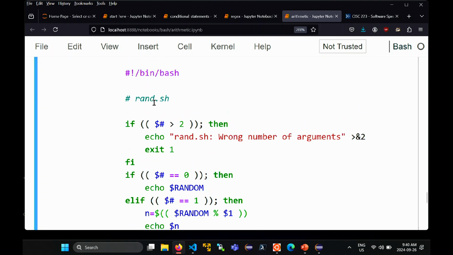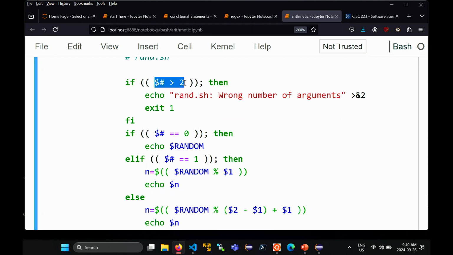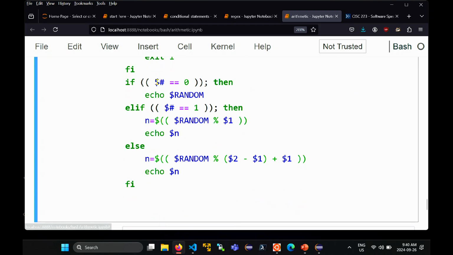So our script called rand tests the number of input arguments. If there are more than 2, then this script complains you've used the wrong number of arguments. If there are no input arguments, so someone writes rand.sh, then you simply get back a random number between 0 and 32,767. Right?